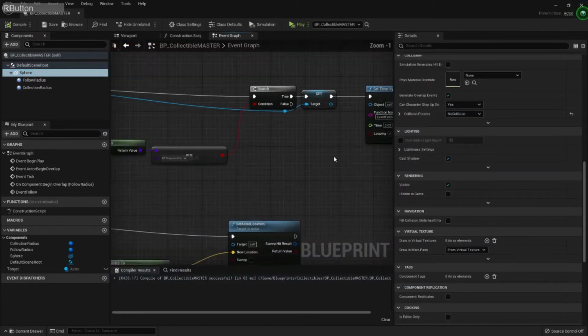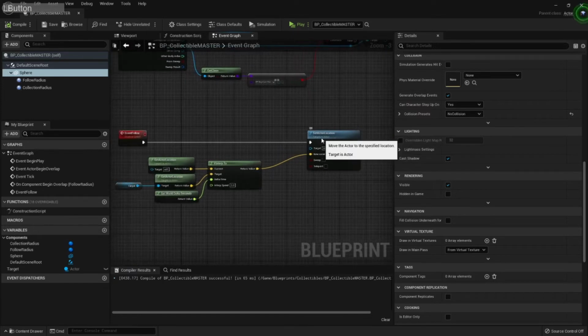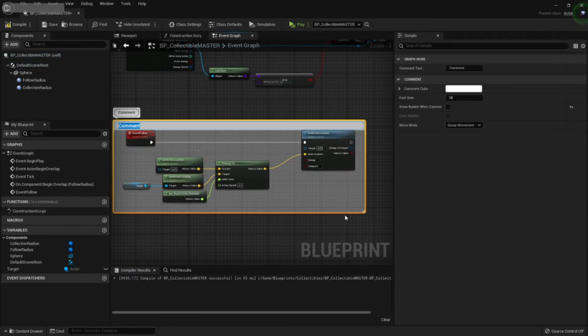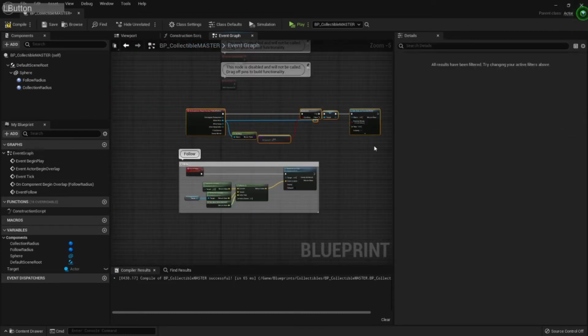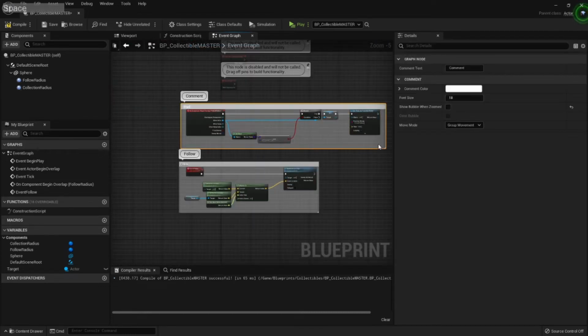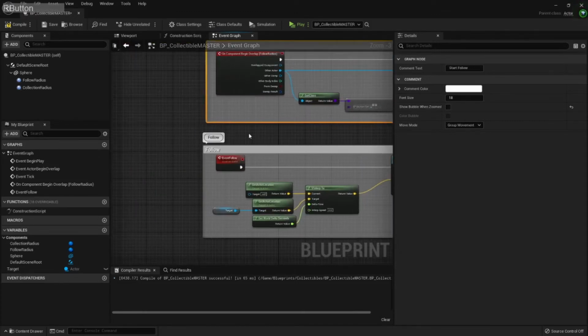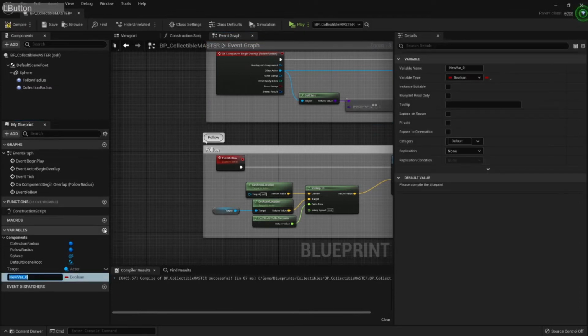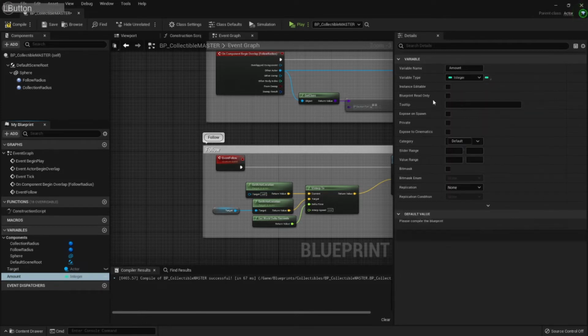Okay, now we want it to actually pick up, right? So what we're going to do for that is make a variable. We'll call this amount, and we're going to make it an integer, and we're going to make it expose on spawn and editable. Default amount, I don't know, 10.